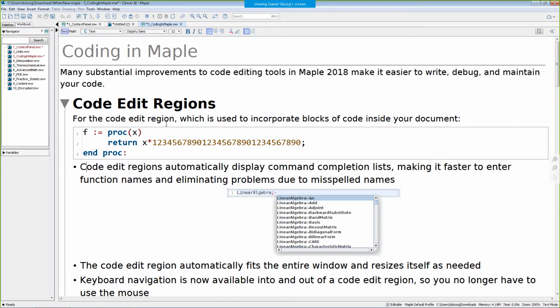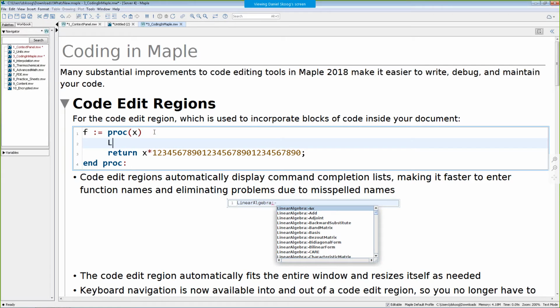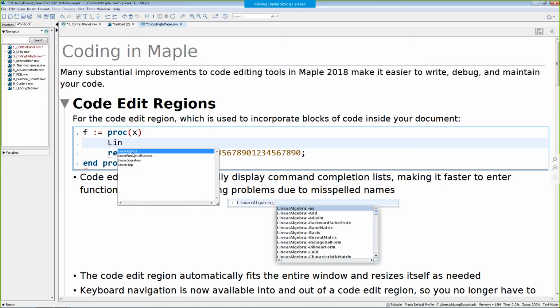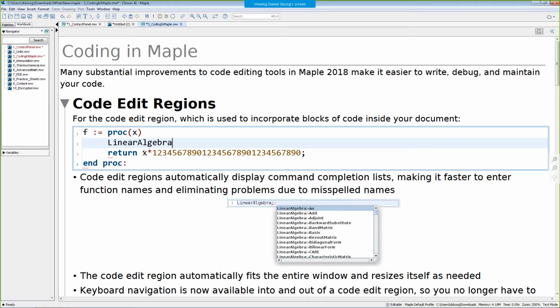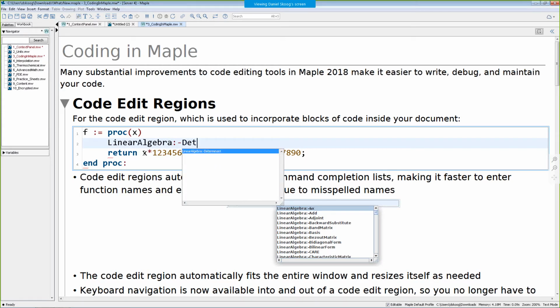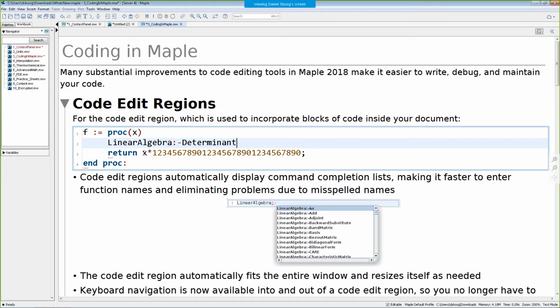edit region. Something else you'll notice within code edit regions is that if you start typing in a command, you'll see automatic command completion. So LinearAlgebra, I can press tab, and we'll do Determinant, press tab. So we're getting full command completion. This is shown to you automatically within the code edit region.